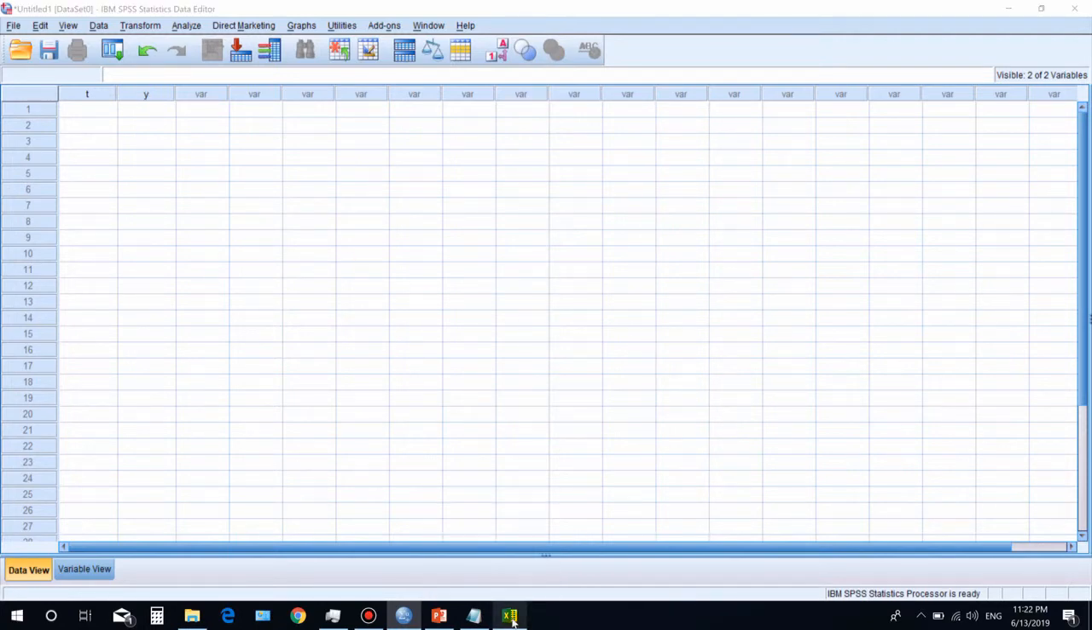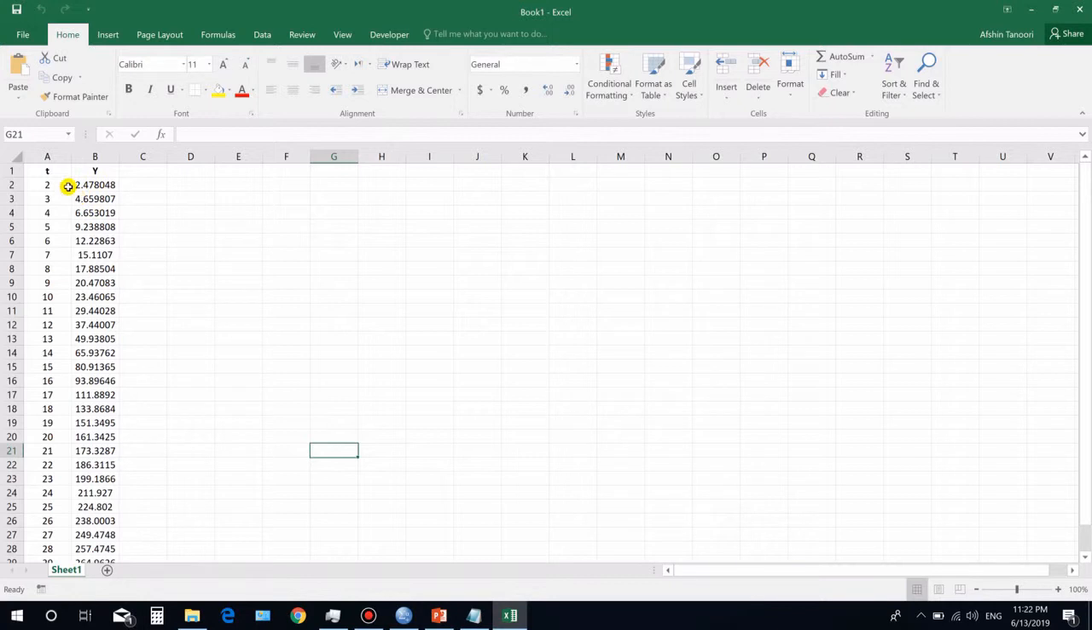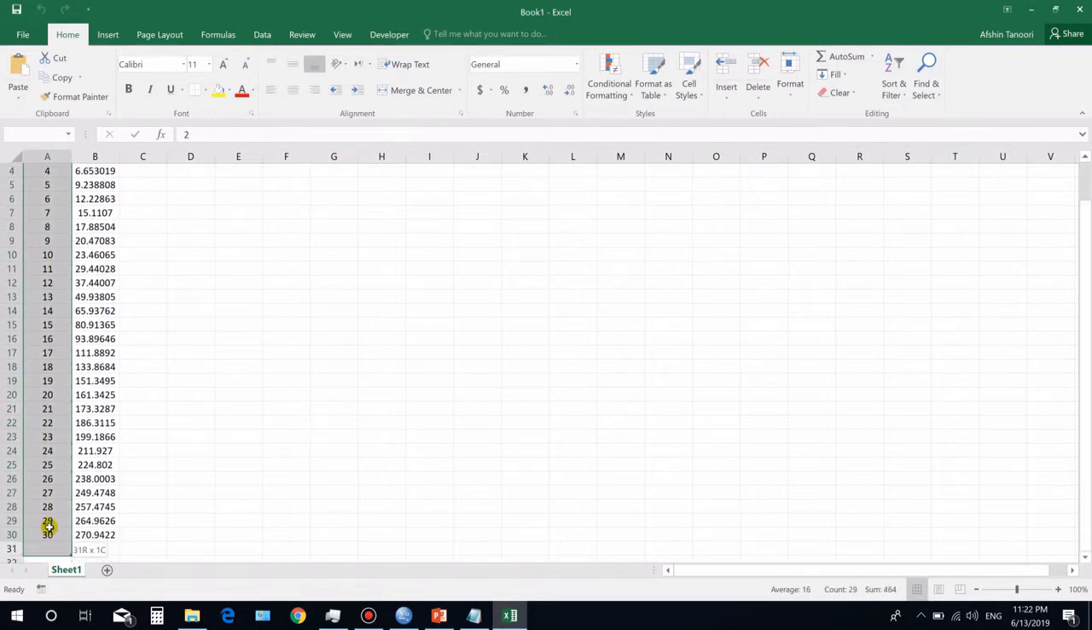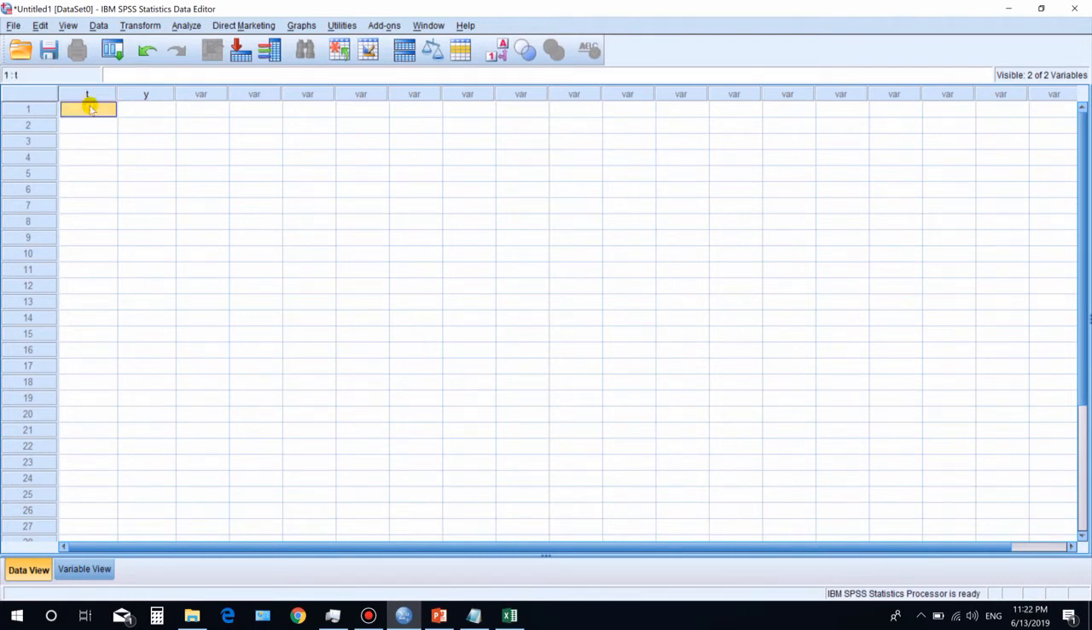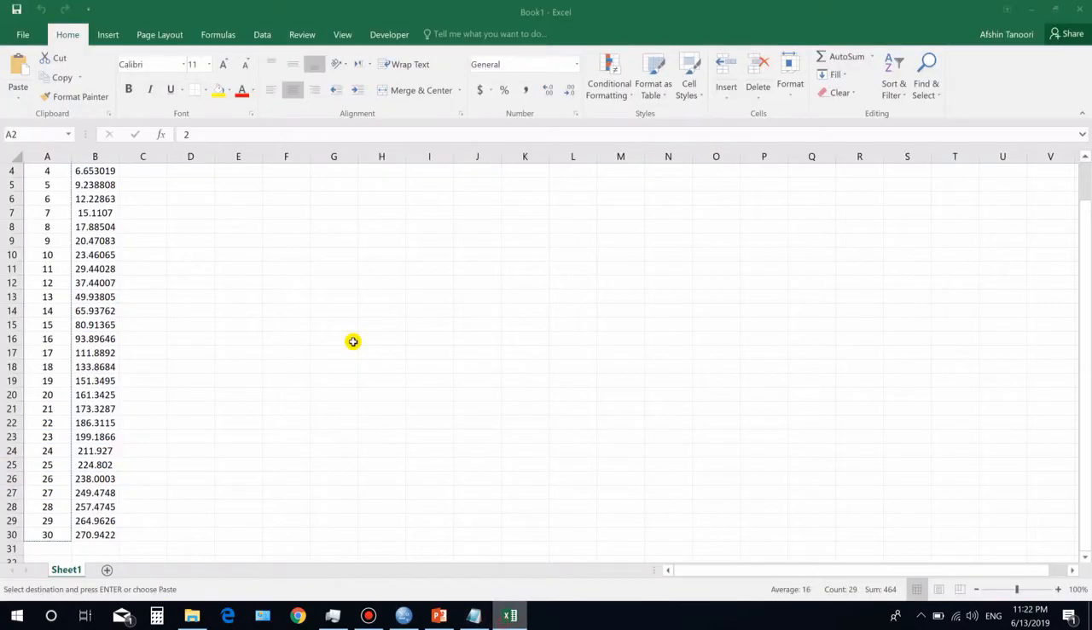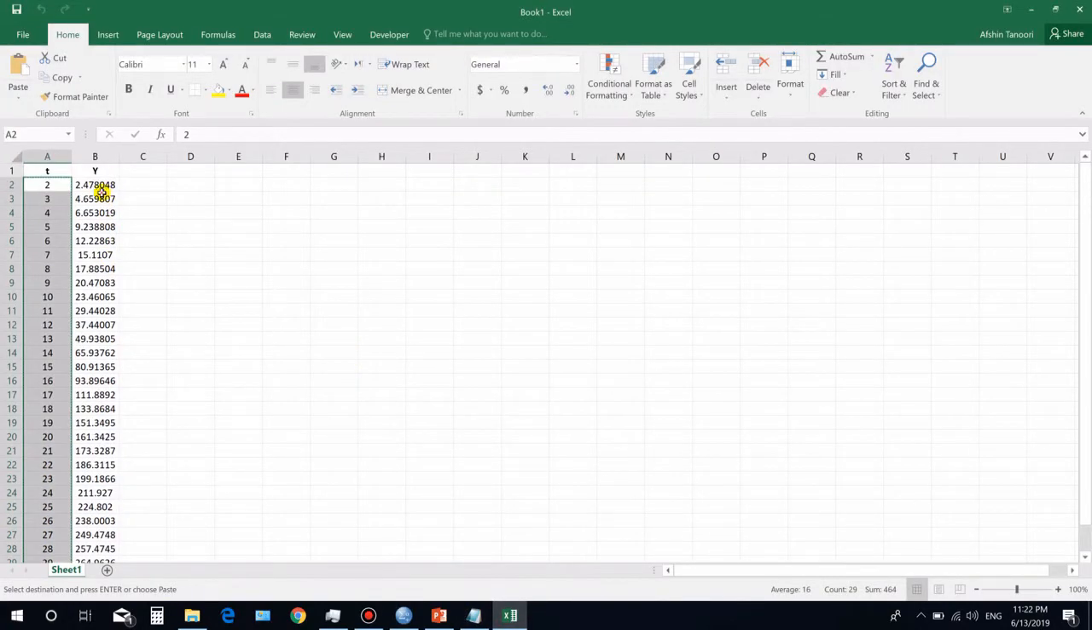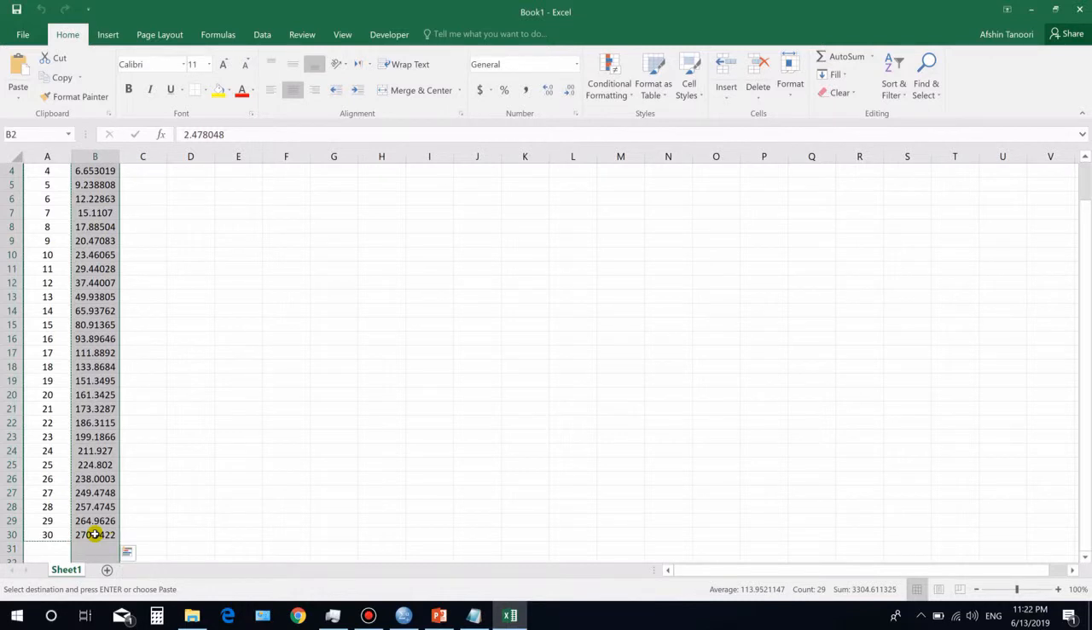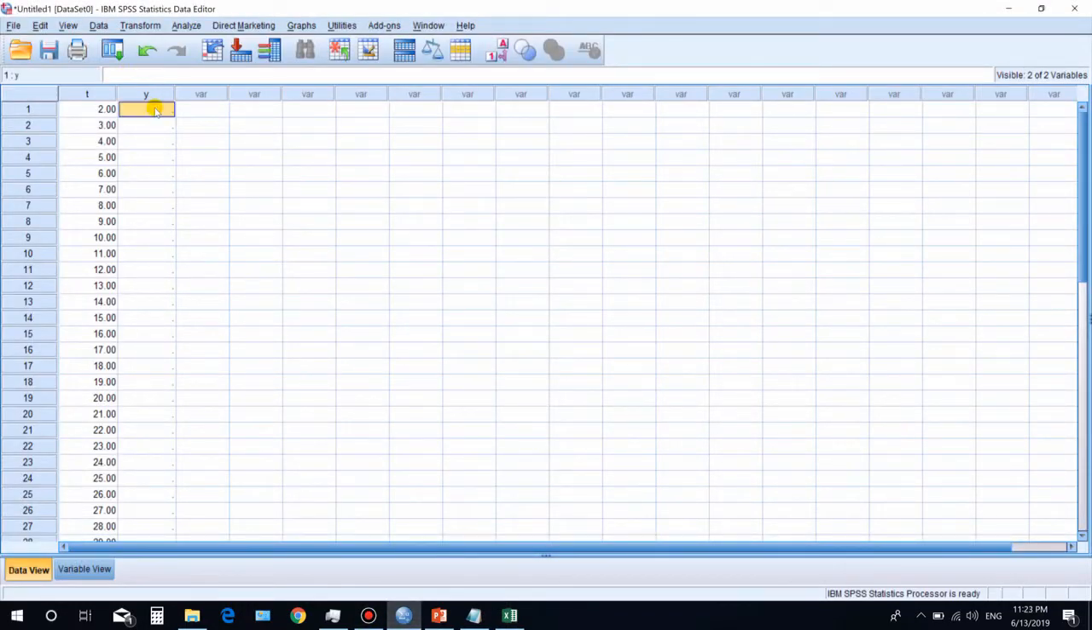Okay, I go to Excel. I have my T and Y in here. I copy T. Paste here. Copy Y. You paste it here. As you can see, we have 2 decimal points.